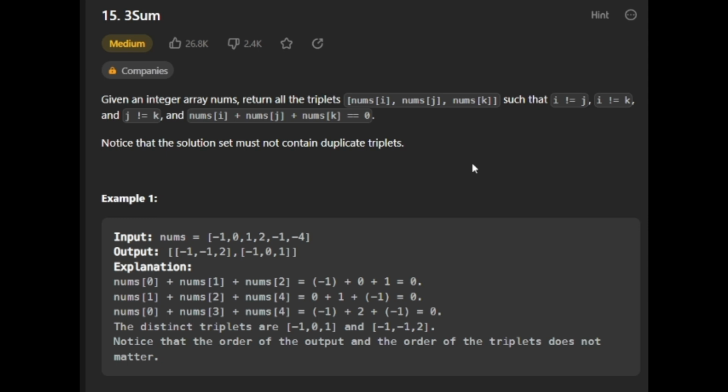Hello everyone. So today we will be solving Leetcode problem 15, that is 3 sum. We are given an integer array nums and we have to return all the triplets such that i is not equal to j, i is not equal to k, and j is not equal to k, and their sum will be equal to 0. We also have to take care that our solution set must not contain any duplicate triplets.